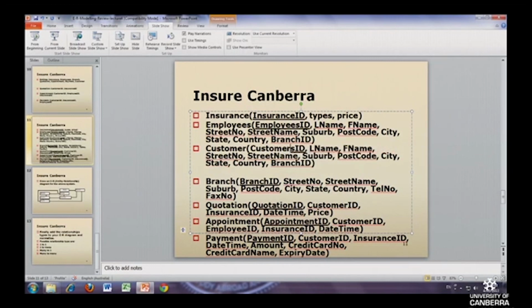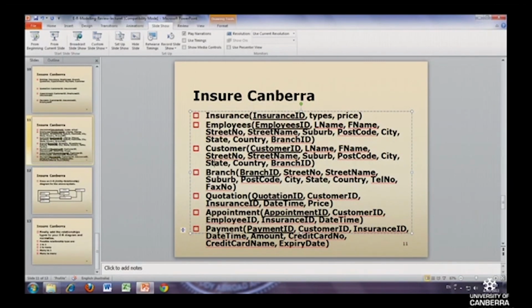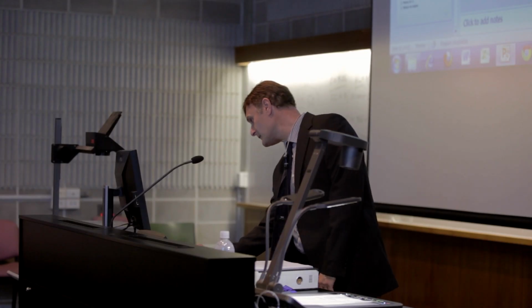With the customer ID underlined as a primary key, and then basically if the customer doesn't belong to any branch, we don't need the branch ID. There you go. So if we go back to the solution, you've got this as a solution.